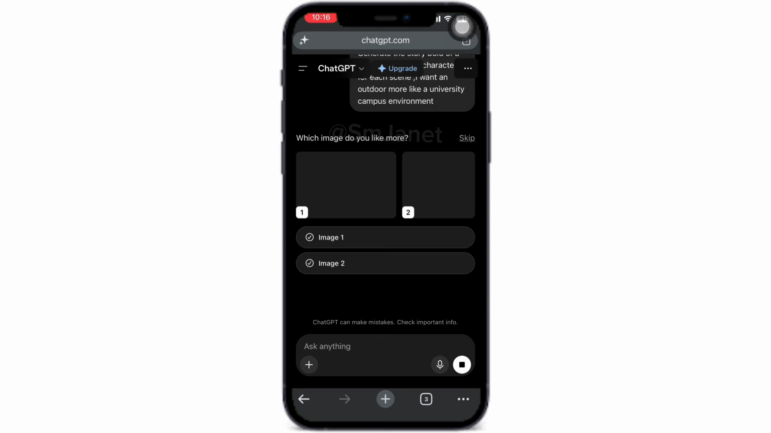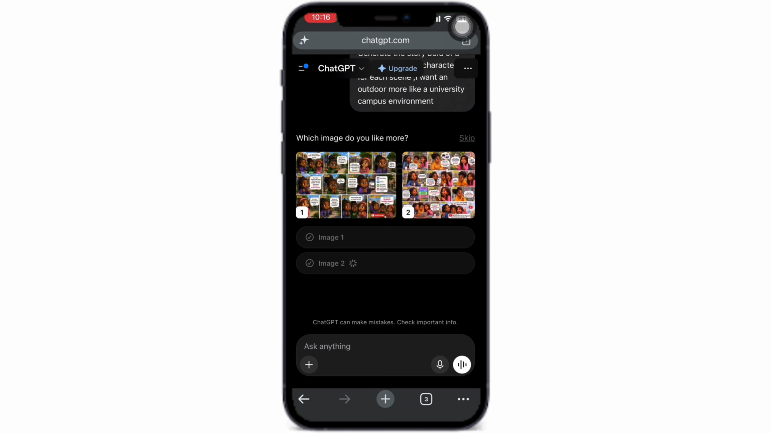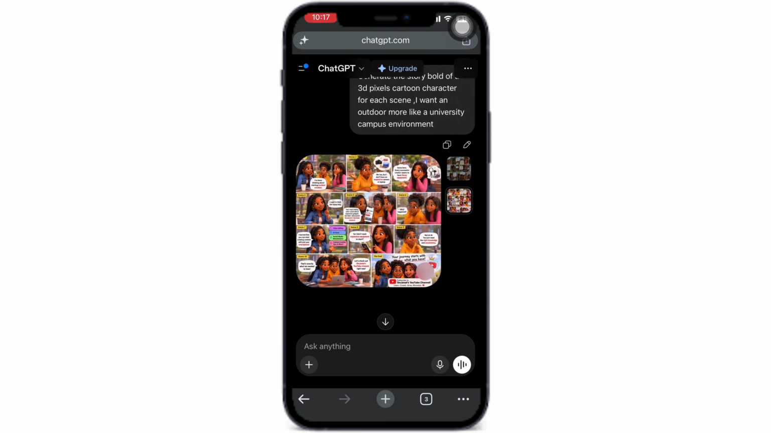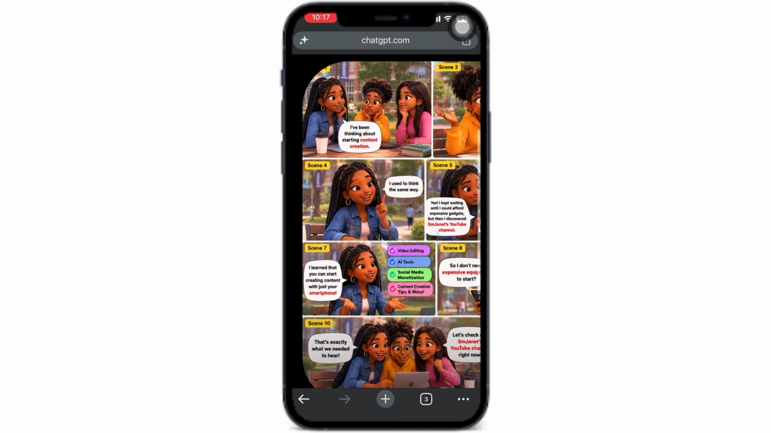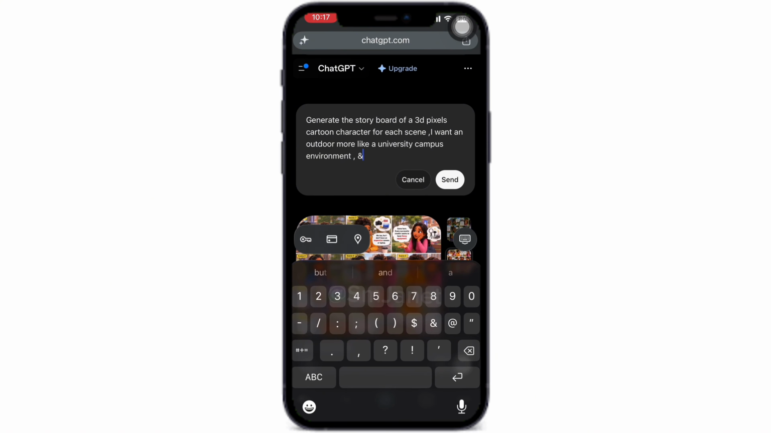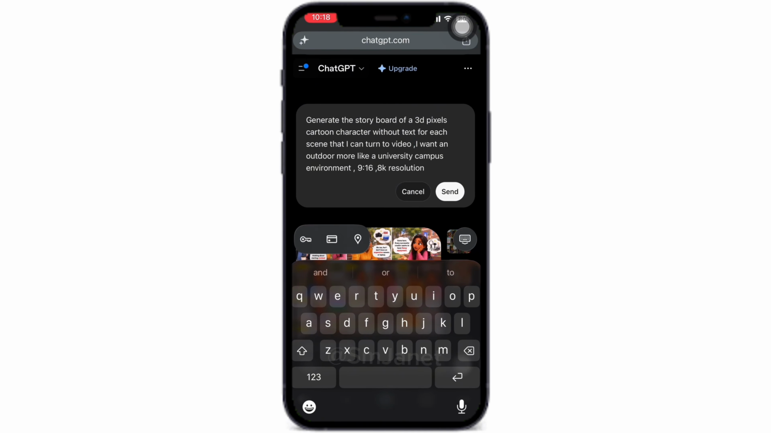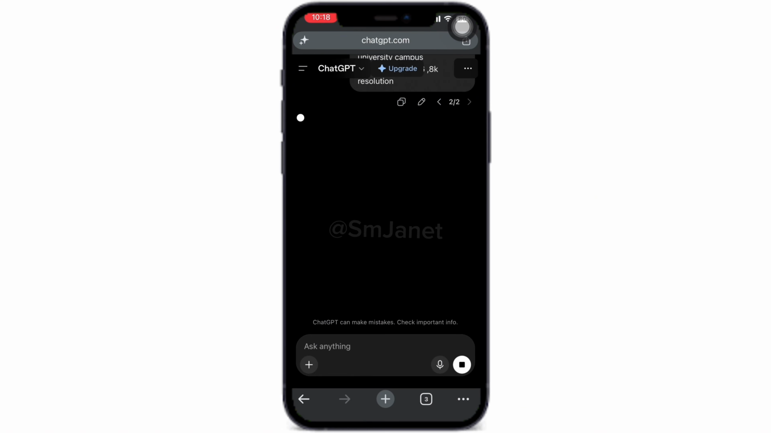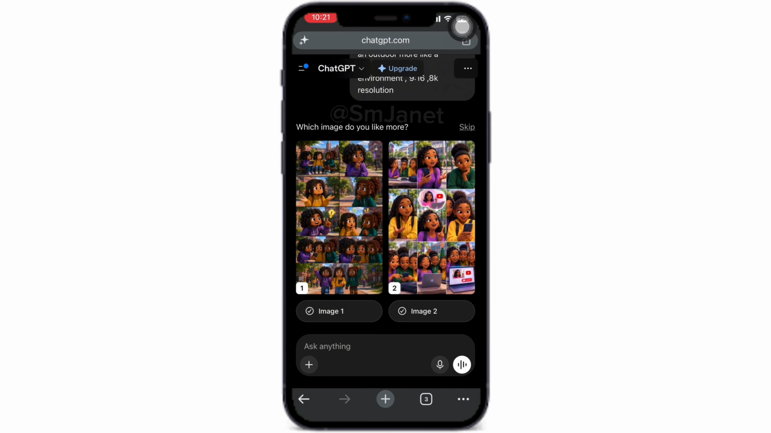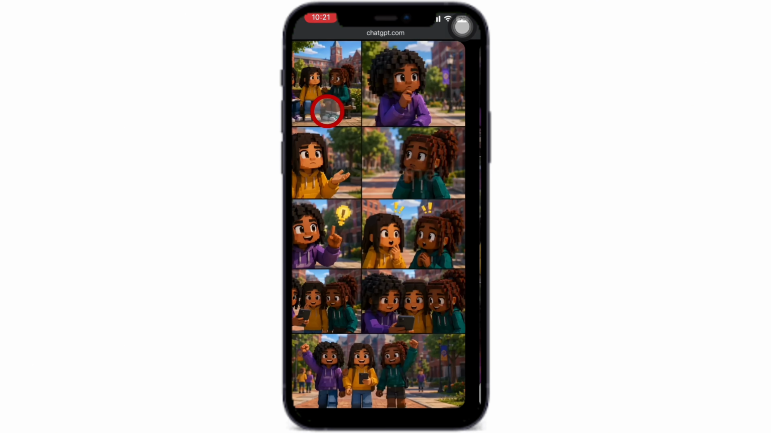As you can see, ChatGPT has generated the storyboard with text on the images, but I don't want that. So I will simply tell it to remove all the text and generate only the images. Then go ahead and send the prompt. And here we go, our storyboard images are ready.